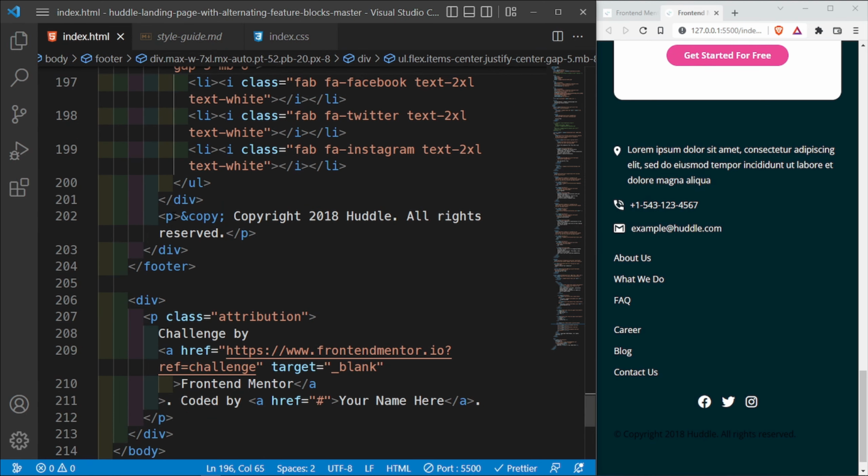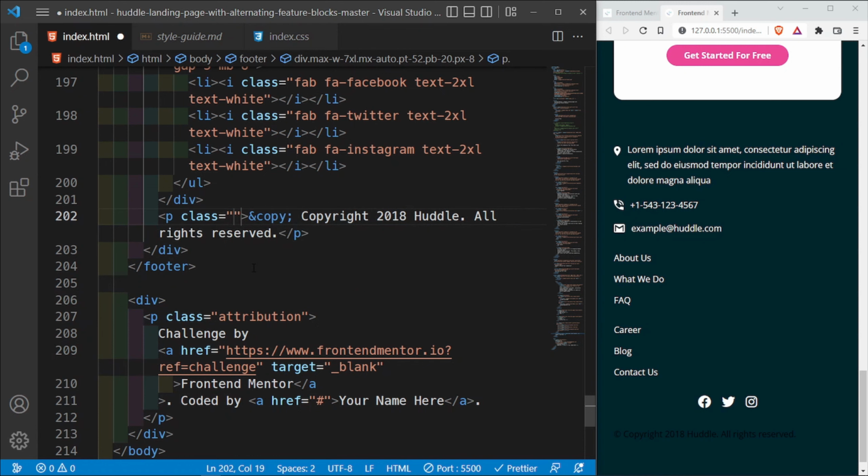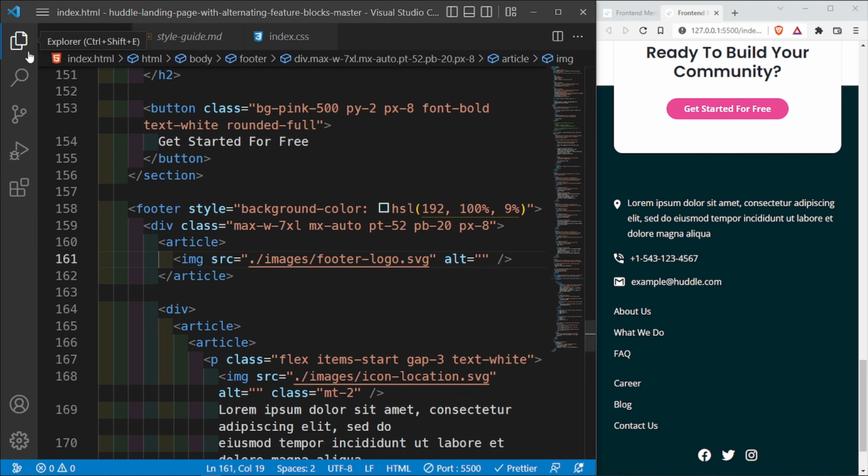And then inside this copyright, let's give this a class of text-center, text-white, and text-small. And then let's see, there we go. So that is our copyright and that is our footer. And now, our footer is incomplete because we don't have the logo. So the footer logo that we have here, let's go ahead and create it.